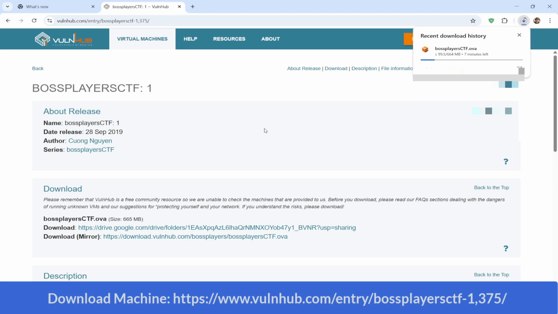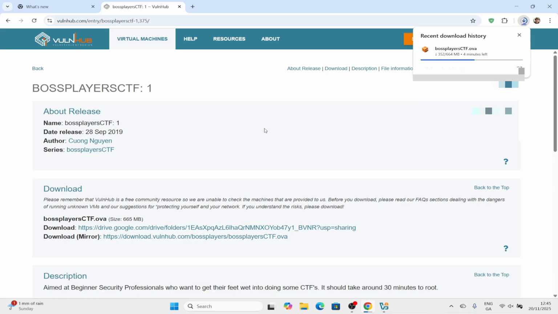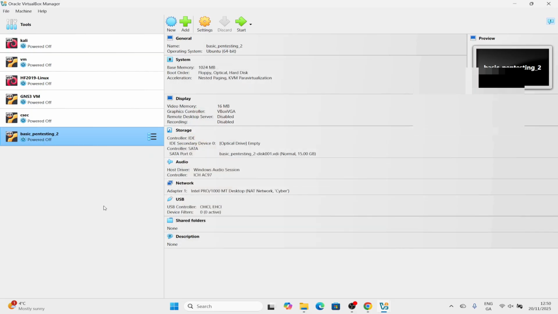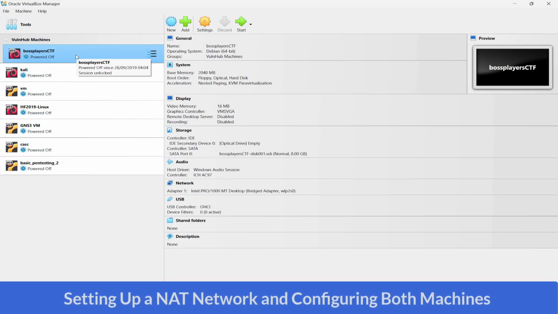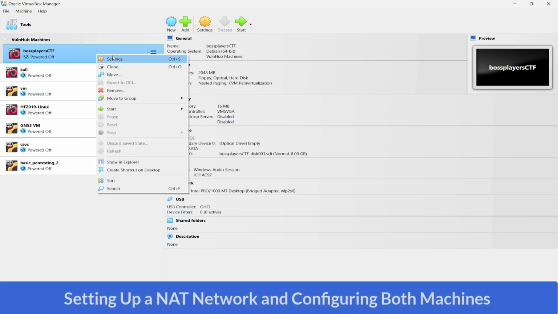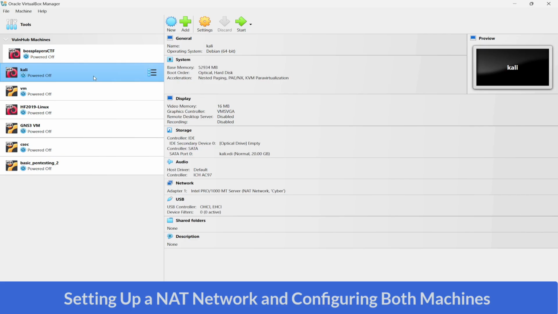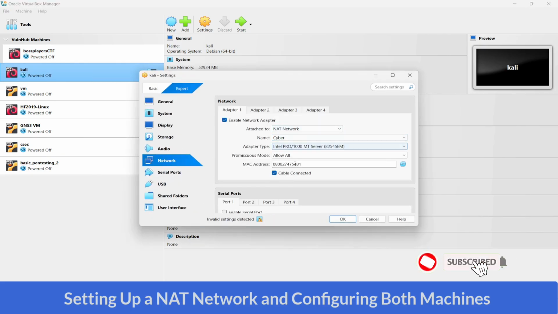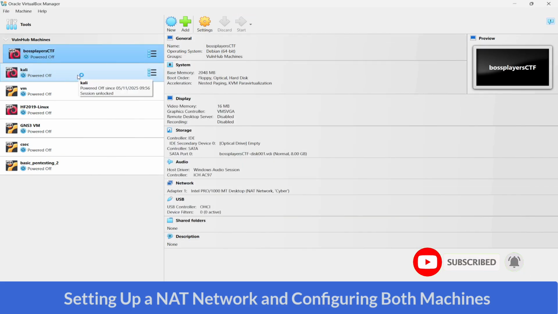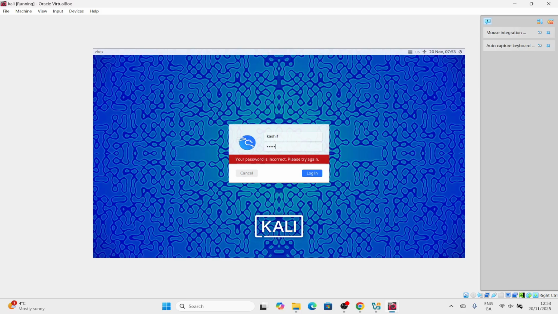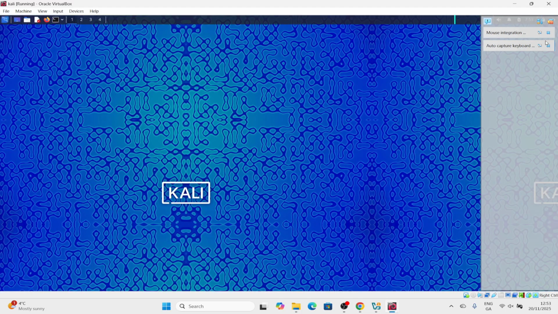and after downloading you will unzip the file and import the vulnerable machine in VirtualBox and set the network settings by using the own net network, and check that both machines, Kali Linux and the new vulnerable machine, are in the same network. So now start the Kali Linux by using your own username and password.